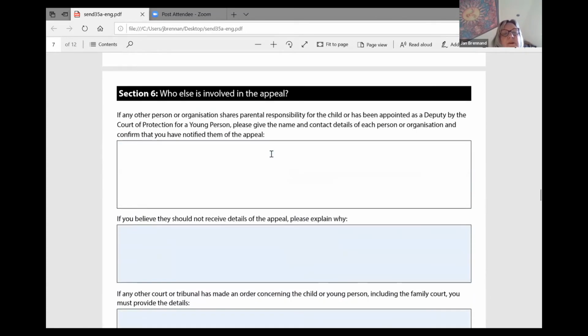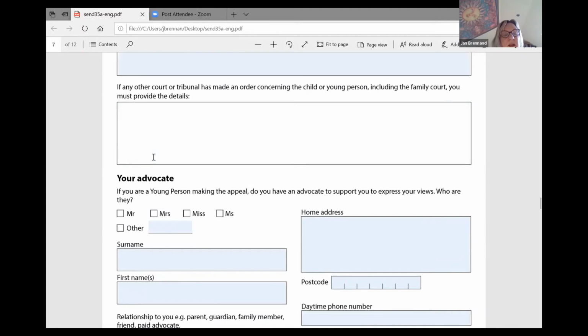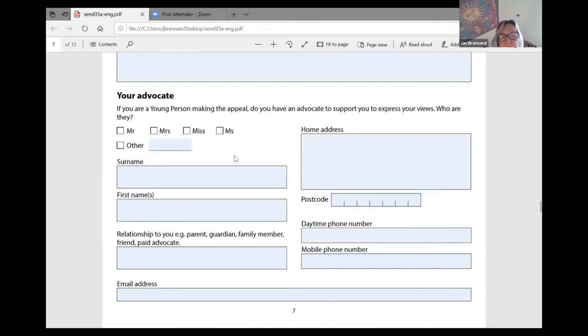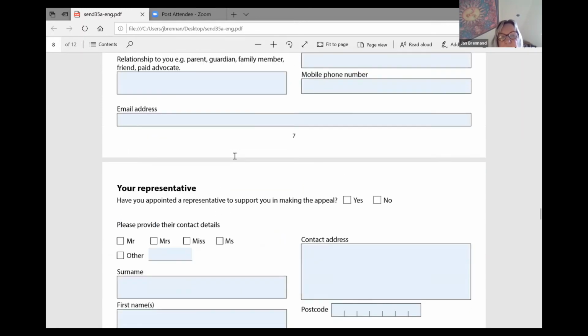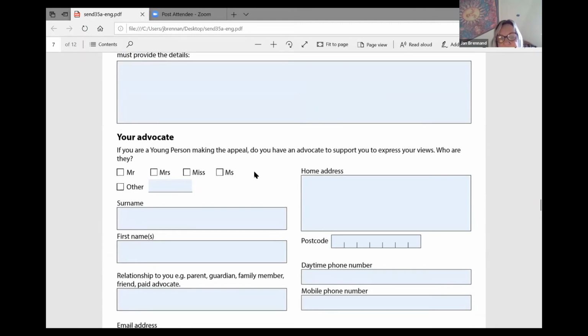And who else is involved in the appeal? This is where, if you have children that are in foster care, for example, or there is another organisation that shares parental responsibility. If this doesn't apply, just put NA in the box. Now, we often find that our names are incorrectly put into this section.